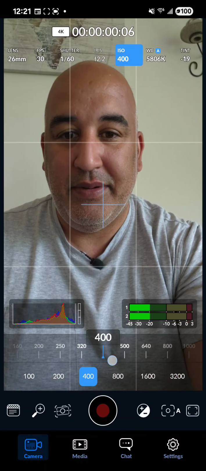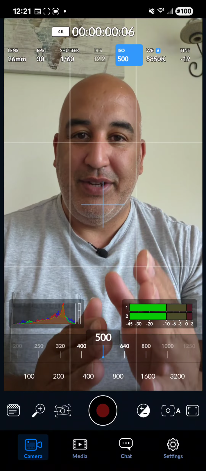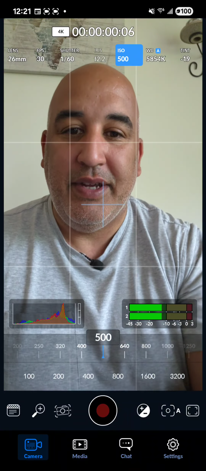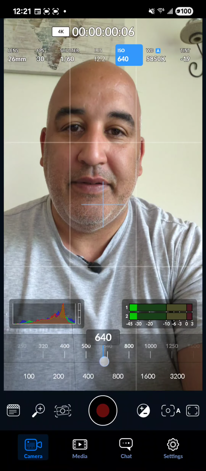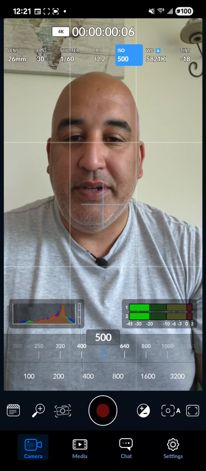So it would put me back up to, say, like 500. So if I went to like 500, I'm in between. This is my skin tone, but I'm getting a little more lively look on the face. And then if I want to go 640, that's just, yeah, that's the wrong skin tone altogether. So you can do like midpoints there.